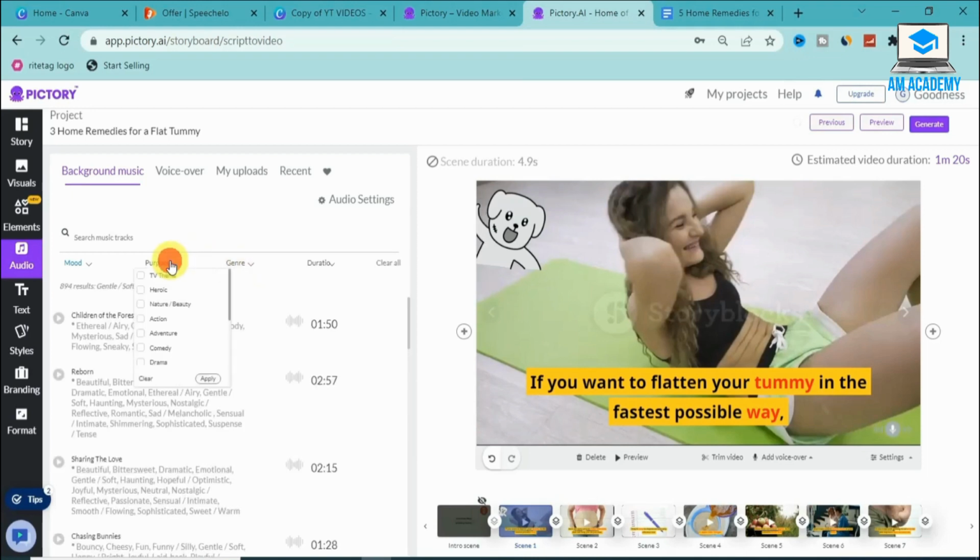So you can see we can also select with purpose. What is the purpose? Nature and beauty. We could select all through this. There are lots and lots of them right here that we could use. You could decide what you want to use. Also, you could select your genre right here. You could select your duration right here. And basically, once you find something that you are interested in, you just simply click on apply. So let's try this. Let's play this. I'm going to play this.